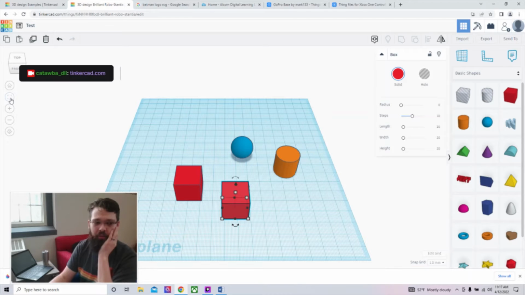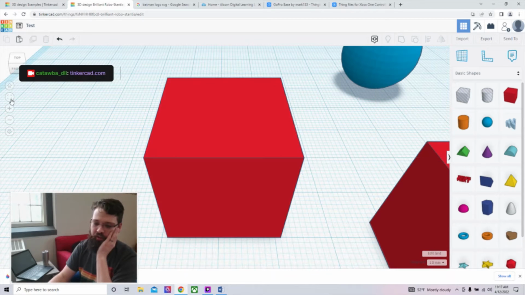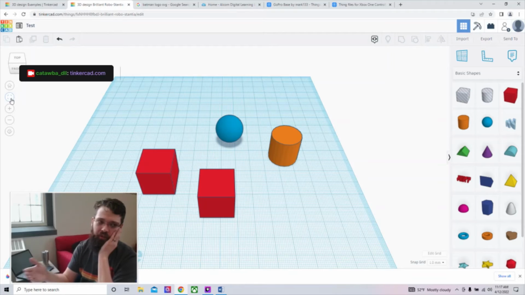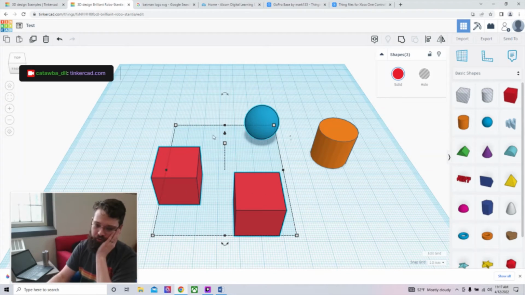The box below it is a fit to selected shapes. So let's say I want to just look at that shape. I can click this cube. I could then hit that, and it's going to focus in on that particular shape. If I have nothing selected, it's going to show everything that's on my work plane. It's going to fit everything that's there. I can have multiple things selected, and it will focus in on those 3 things.